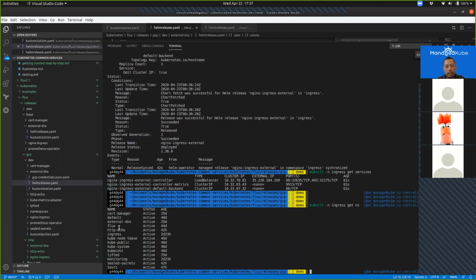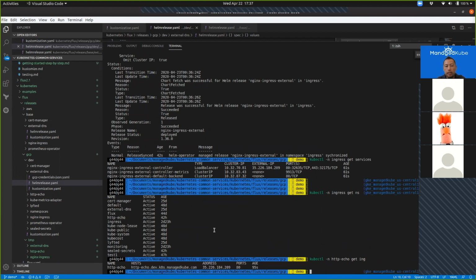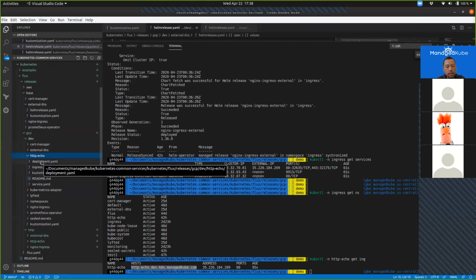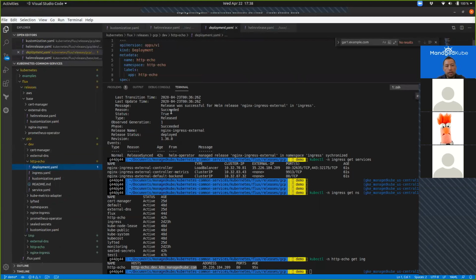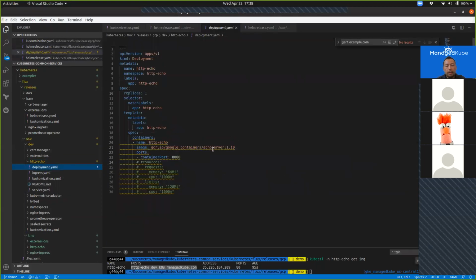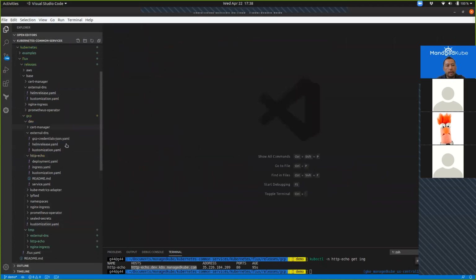So get namespace, let's look at the HTTP echo server, get ingress. Right, so the ingress is this. So we can look at the HTTP server a little bit closer. As you can see, the HTTP server is just a bunch of YAML. It's not a Helm deployment of anything.